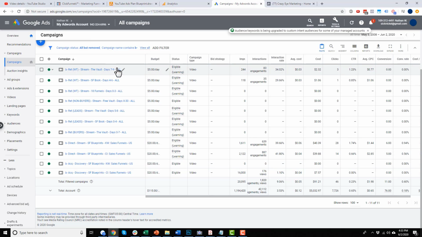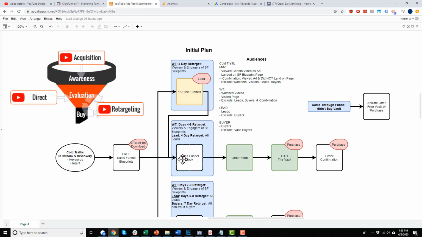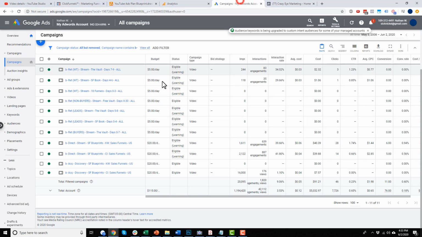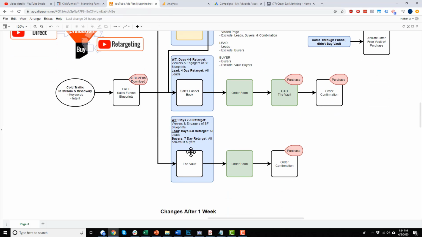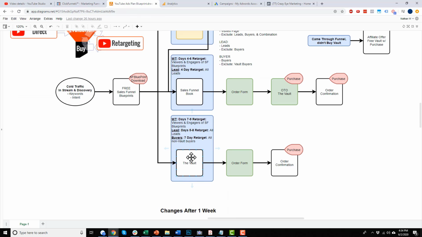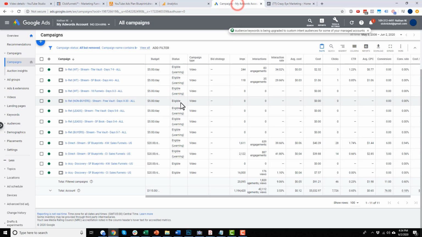Coming up into retargeting stuff, I only have 2 campaigns that are currently generating impressions and engagements. I have my warm traffic days 4 through 6, the ones that are sending people to the sales funnel book. So this group of people right here, it's working. And then I have days 7 through 9 of my warm traffic audience. And then I have another warm traffic audience, days 7 through 9, sending people to the vault, right? So these folks down here, days 7 through 9, going to the vault. So they're working as well.